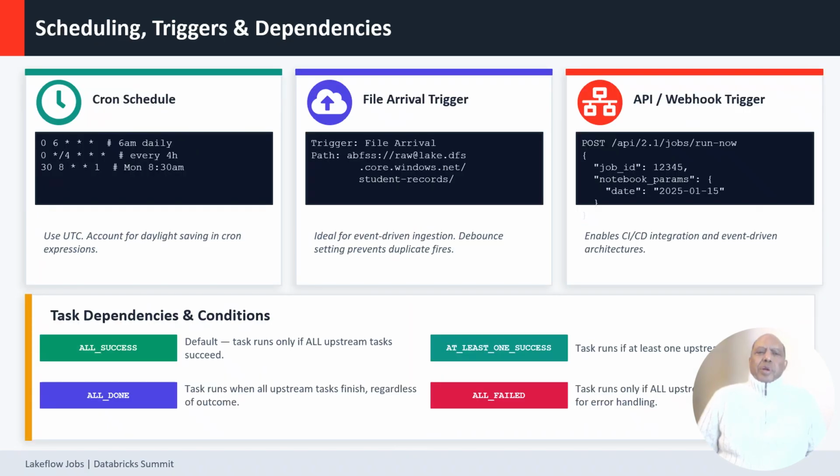This is the section on scheduling and triggers. Let me talk about how jobs get triggered and then about dependency conditions. For example, cron scheduling is the most common trigger type. One important note here is to always specify your cron expression in UTC, not local time. I have seen pipelines at UK clients break after the BST or GMT transition because the team wrote a cron expression relative to their local time zone. UTC is your friend here.